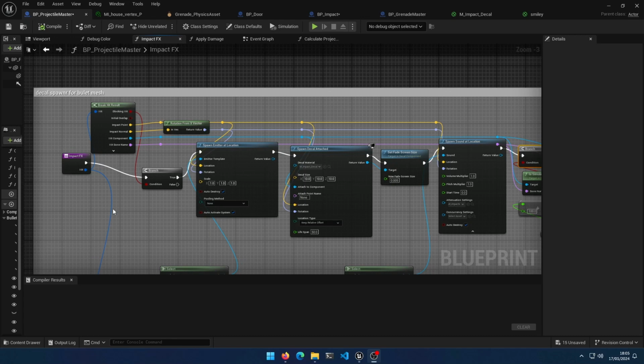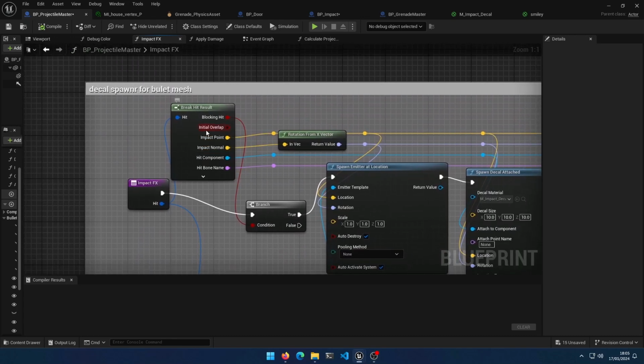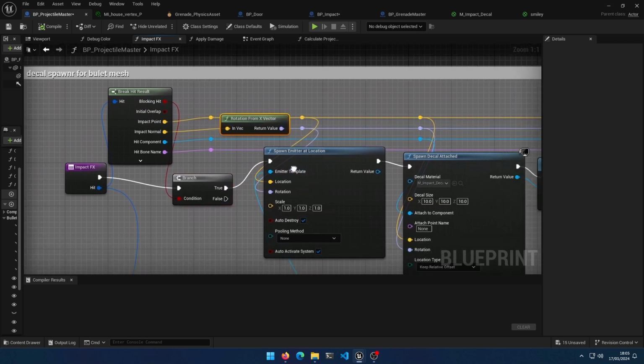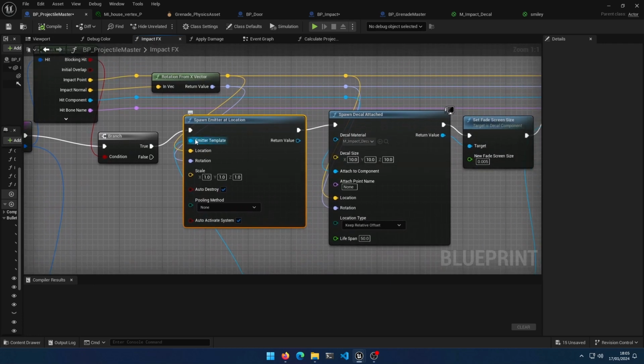Now let's get into my deep dive of my graphical techniques used to create bullet holes that are created on a material. The branch node is typically used for making decisions in blueprint scripting based on a condition. In the context of spawning a material, the condition checked by the branch node might involve whether a certain criteria, such as a hit event, has occurred. For instance, it could be checking if a bullet has hit a surface.